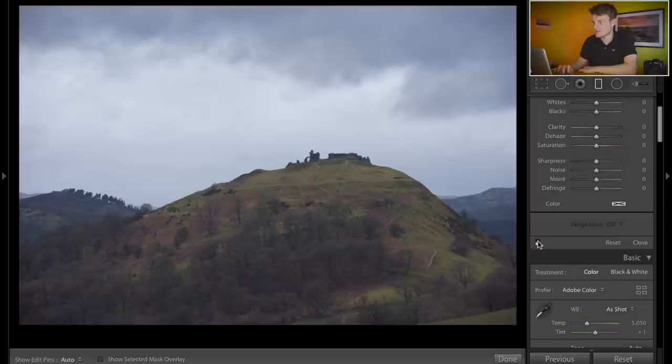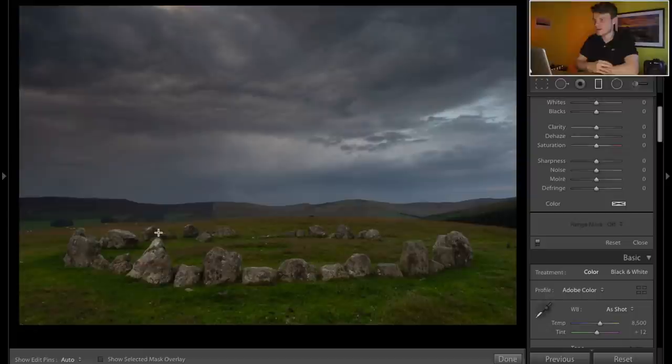And again, I'll say it, bear in mind, except for increasing the exposure of the whole image, that's the only change we've made, and already it's looking fantastic. Absolute mint. So, on to the next photograph.